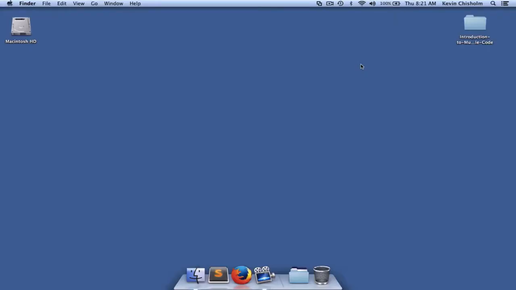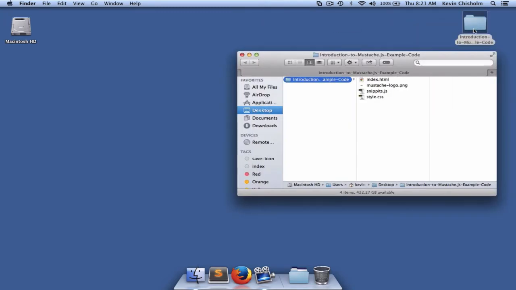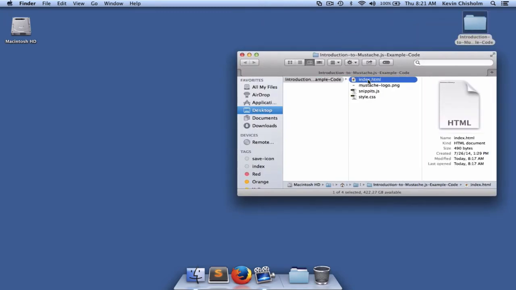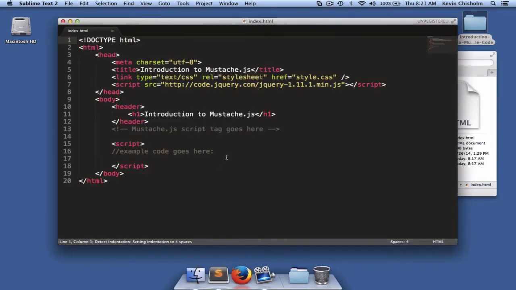In order to use Mustache.js, you'll first need to include it in your web page. I have the code examples folder on my desktop, and if you look in the root of that folder, you'll see a file named index.html. I'll drag that to my text editor. Look for a comment that says mustache.js script tag goes here. Just below that, we'll put our actual script tag.